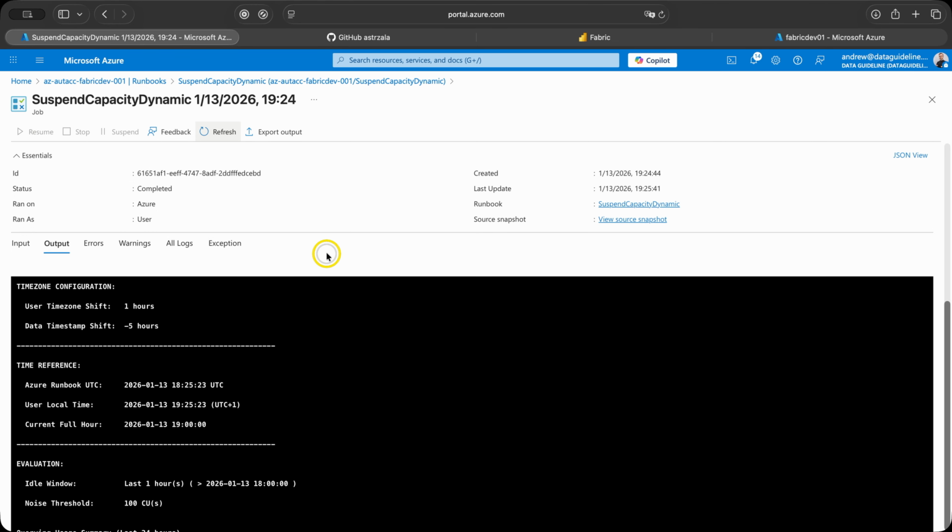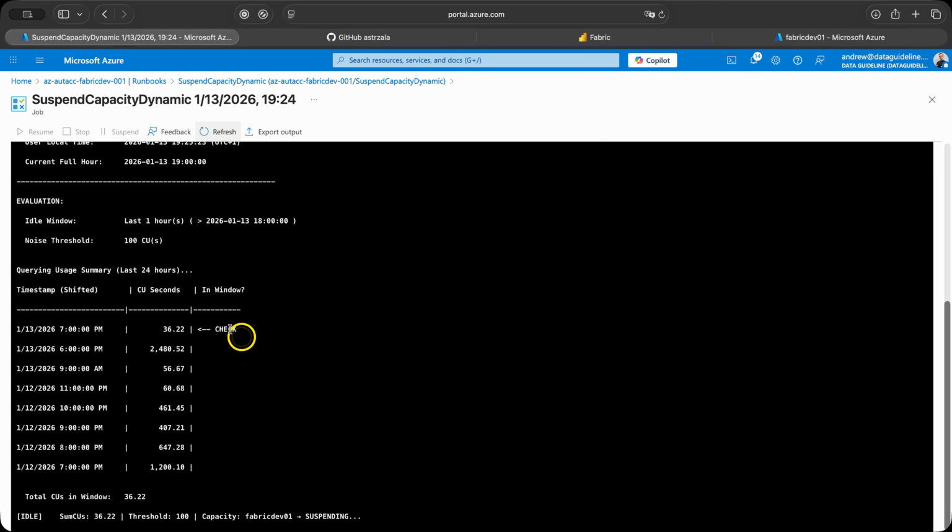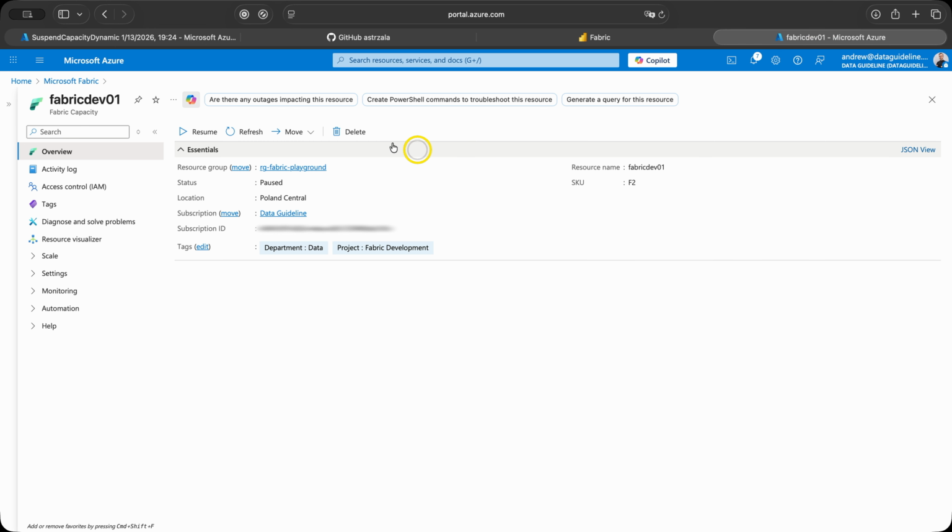I've run my runbook 1 hour later when there was no activity in my Fabric capacity. And if I scroll down, you can see that there was some little usage, but it was below the threshold of 100 capacity units. So this means that the capacity will be suspended, right? And we can go and check if it passed, yeah?